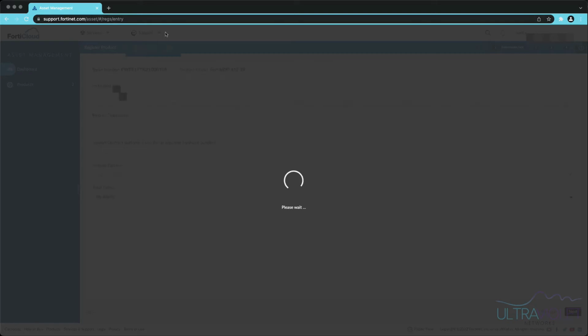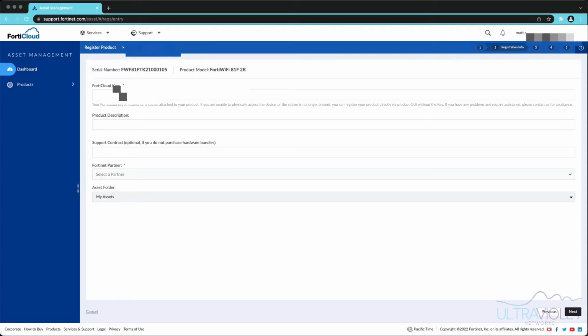Next, the FortiCloud key is required on these smaller series devices, so I'm going to go ahead and put mine in. This is a one-time use key, and even though there's a space on the sticker, you don't include the space here. Okay.